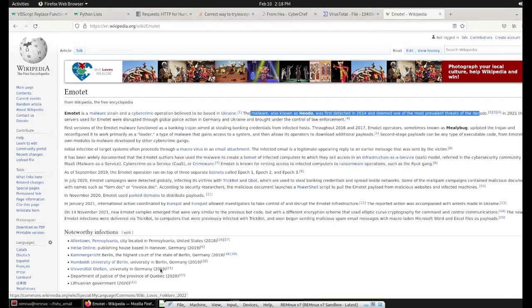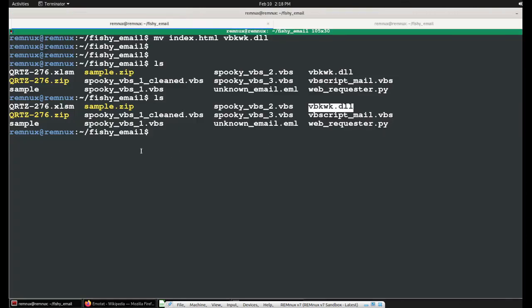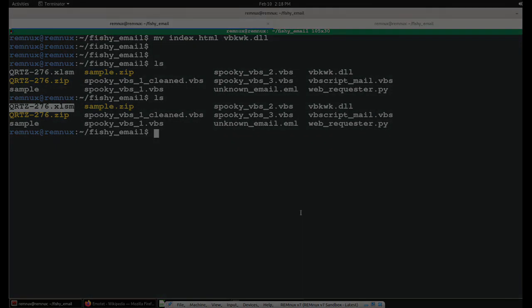So we just dealt with a critical Emotet malware, and you can also see how easily it is spreading. It is establishing a footprint on the victim network. So this is it. So this is all I wanted to share.